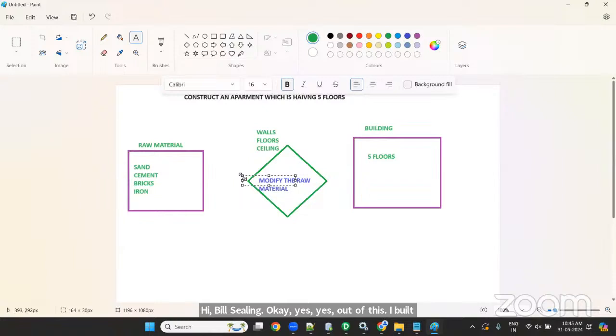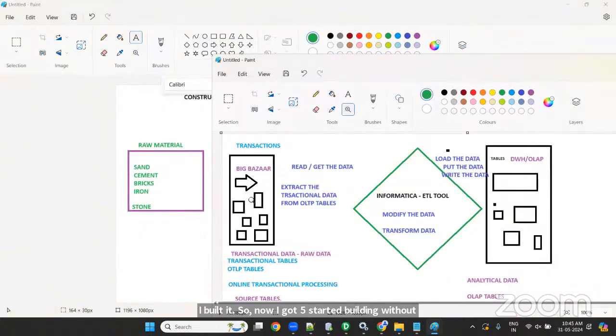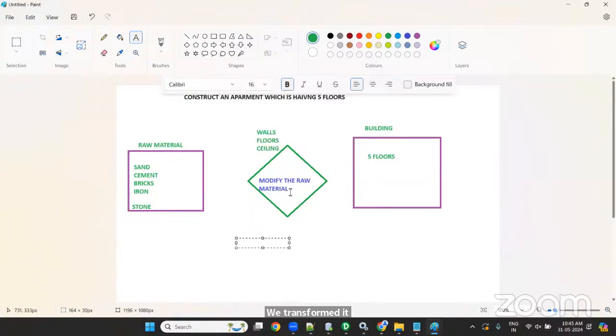Stone is also a raw material here, and I built with it. So now I got a 5-story building without painting, nothing. We have the raw data, we transformed it and loaded it to the data warehouse. We transformed and modified, and we got the building, but it is not painted. There is no interior done. There is nothing done.